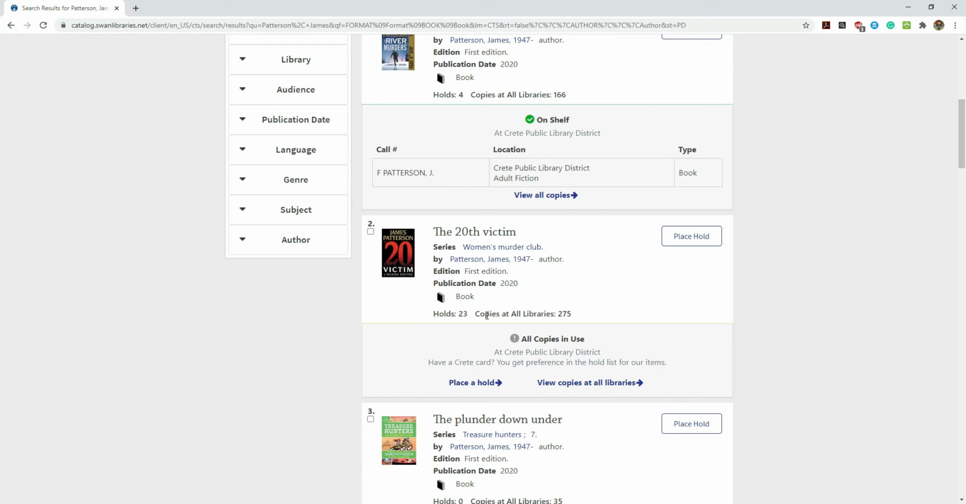And beneath that, you could see how many holds there are. This is the number of holds that are in the entire rail system, and number of copies at all the libraries that own it. And in this case, it is 275. And in our case, all the copies that we have at the Cree Public Library are in use.